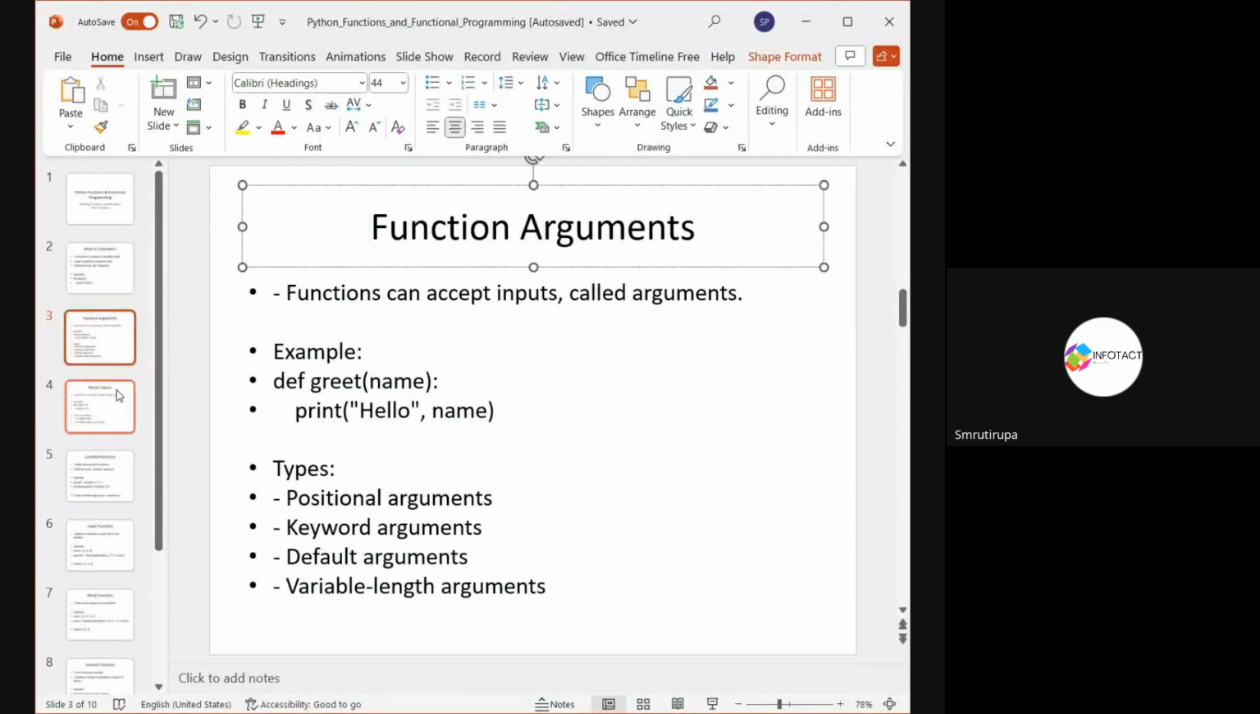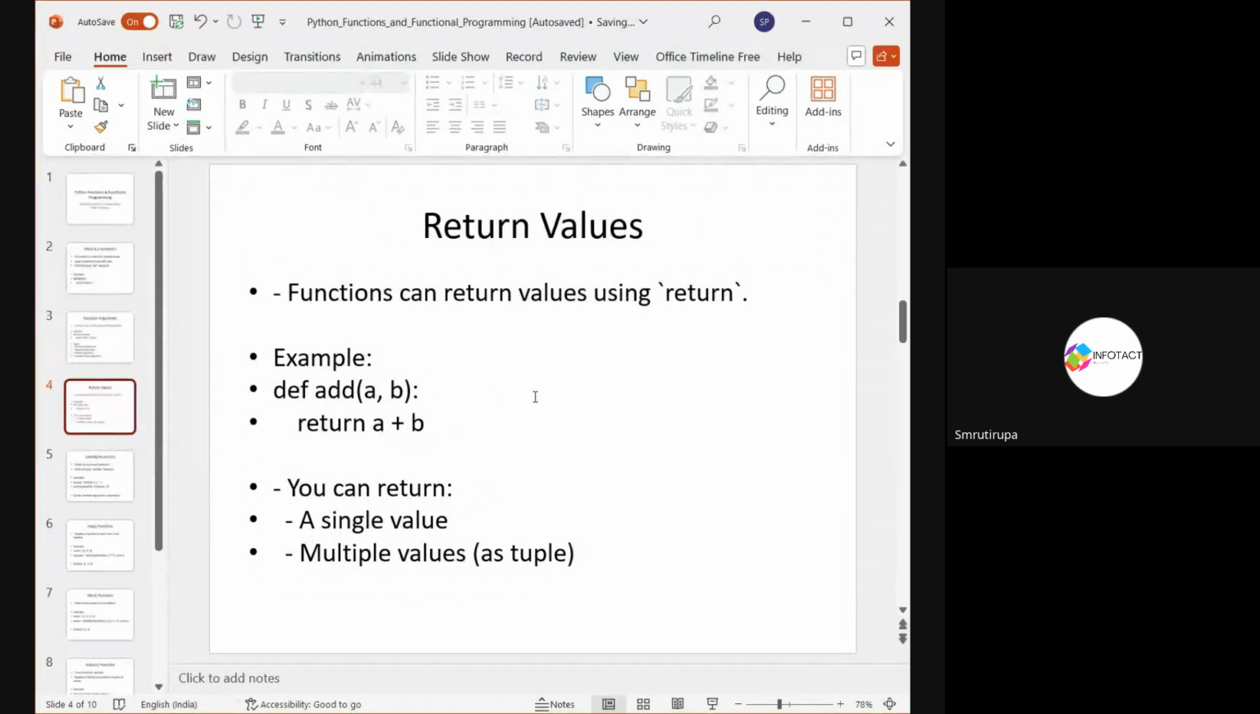Okay. So the next thing is return values. Ma'am, can you give us some examples of these four arguments? I will give the example. No worries. Just once we complete this PPT, I'm going to do the practical for you guys. Sure, thank you.